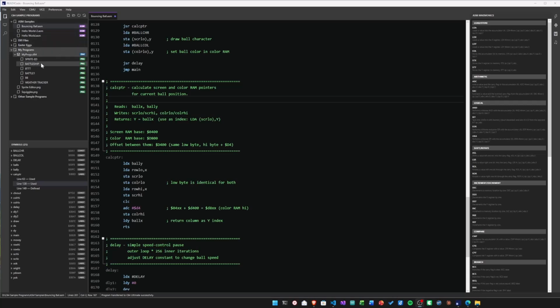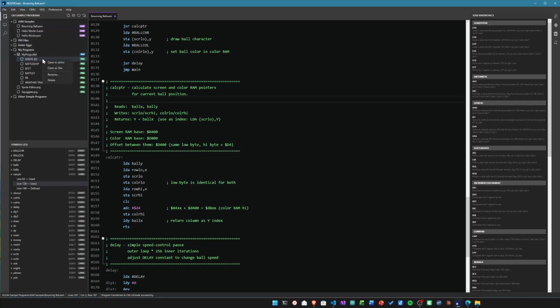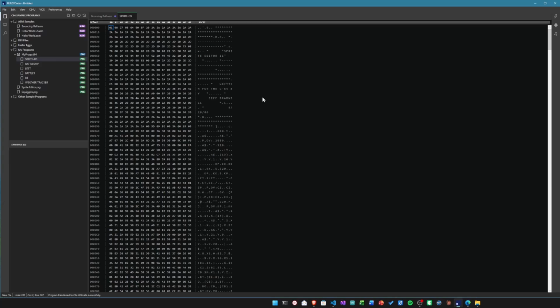Okay, so let me go over here. I'm going to pick a program. I'll go with the sprite editor. I can now open as hex. So as you can see, version 2 now provides a hex editor.